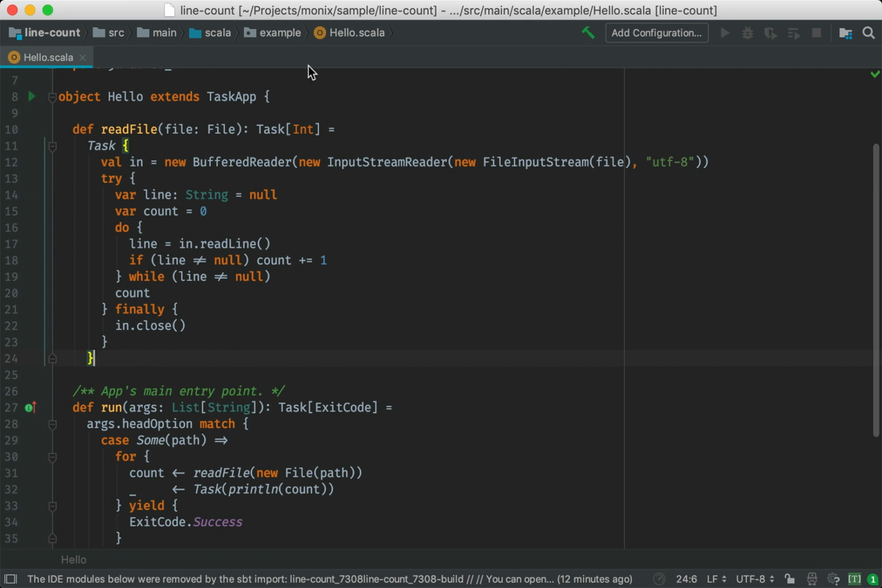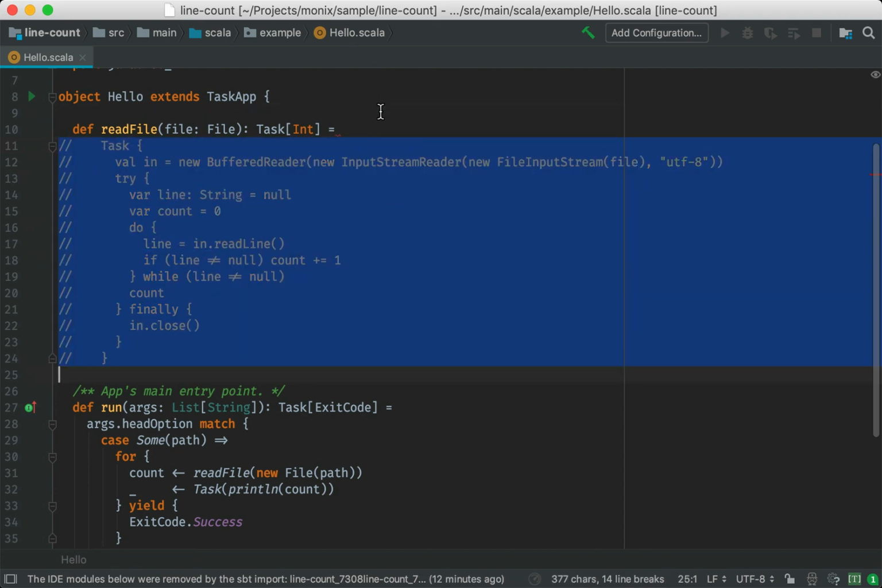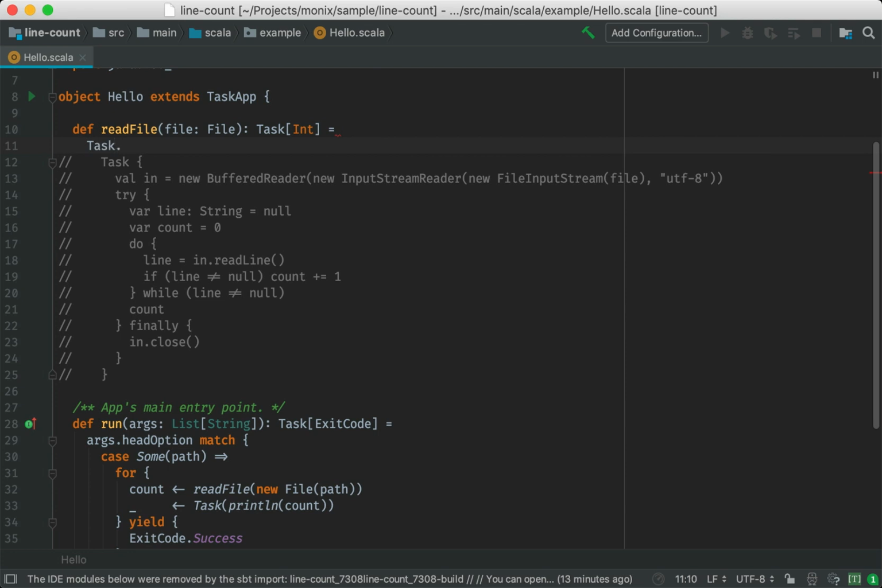See? And Java has this nice new construct called try-with-resources, which works for Java. What we are going to do now is to use something similar but meant for Task instead. So let's comment our ugly version out and we can say Task, and we can take all of this ugly stuff here.